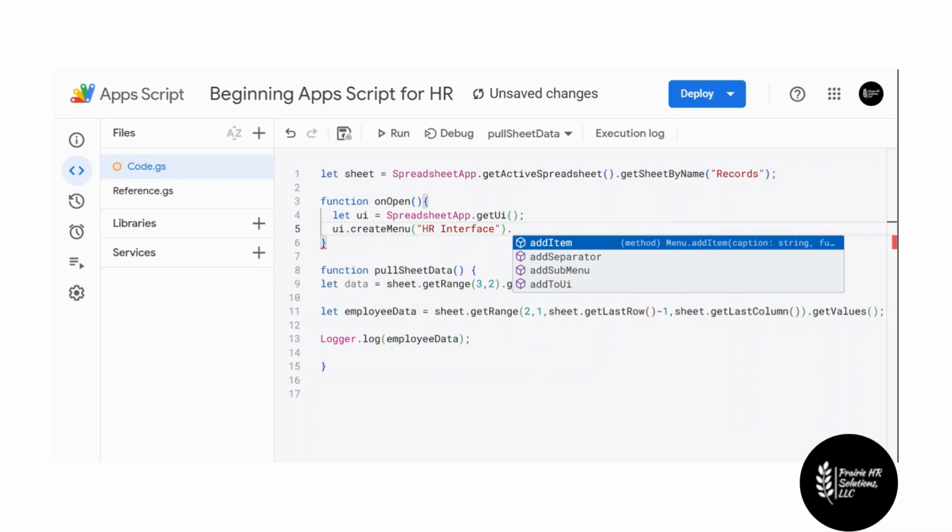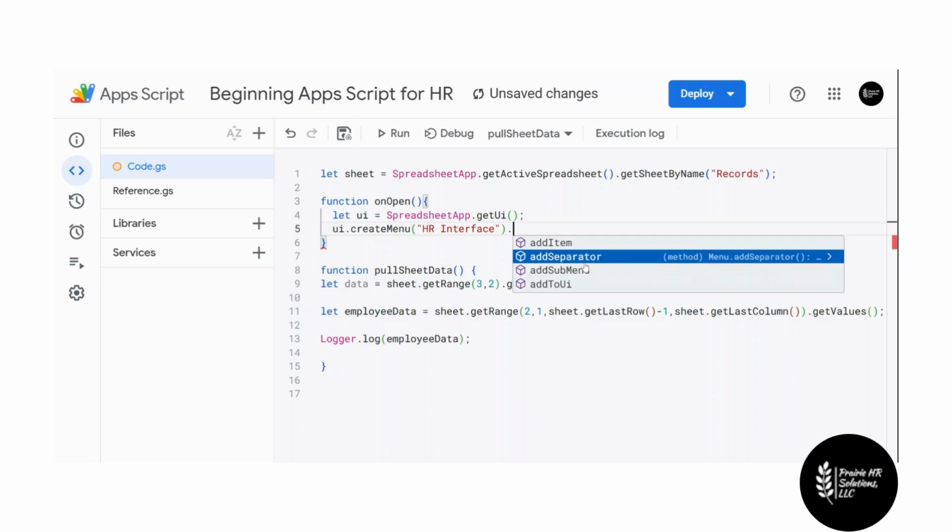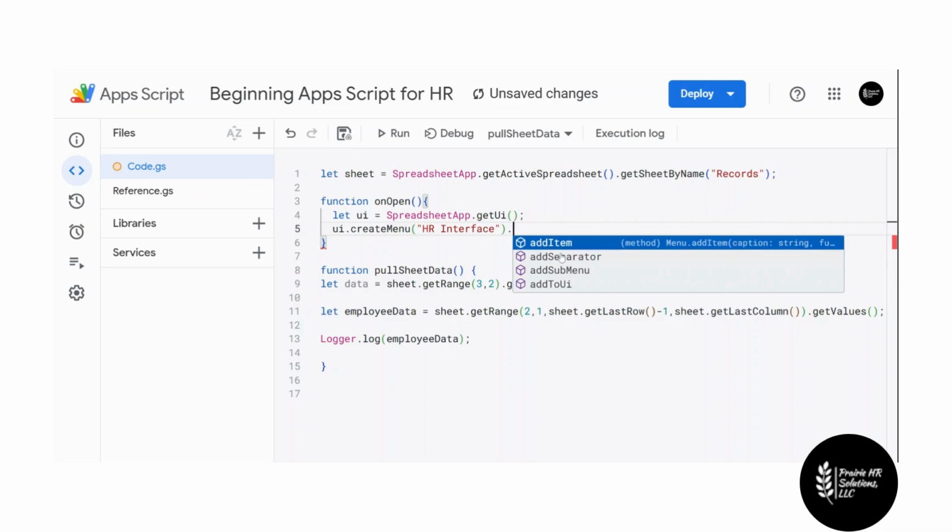And we want to add, now, this submenu is a little bit different. This separator is a little bit different, but right now what we're looking for, just to keep it simple, is we just want to add an item underneath this HR interface. So let's just do add item. We'll get into the other ones later on, I'm sure.